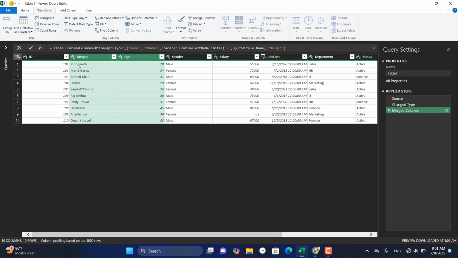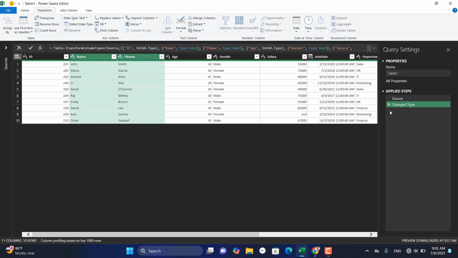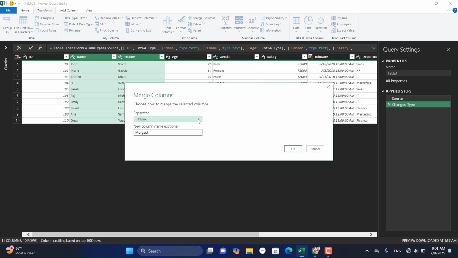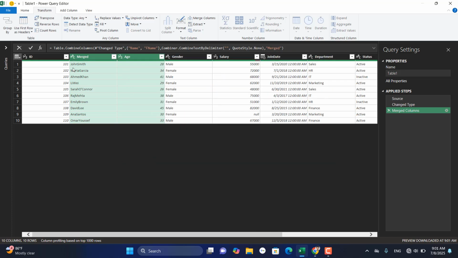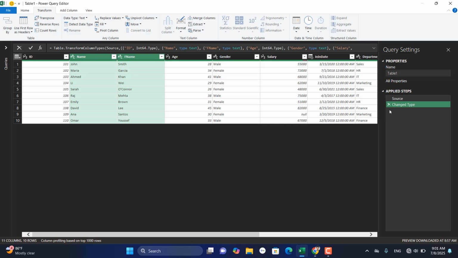So the two columns now are merged. After that we will go, for example, here, what do you want to be separated? I want none, so there should be no icon, so directly John Smith, and so on. That was the merge column operation.